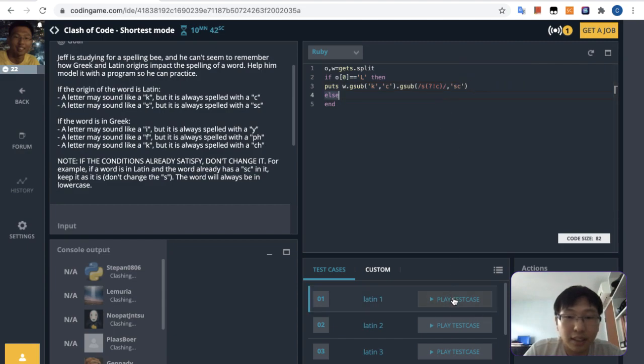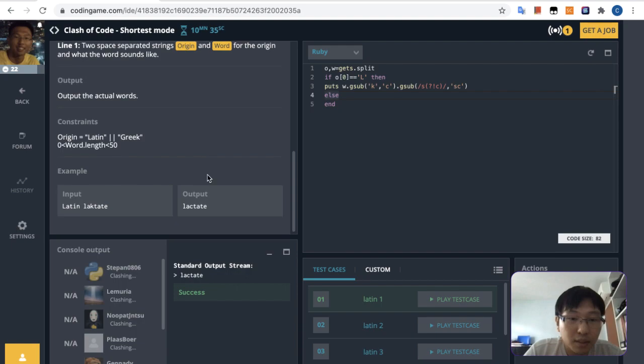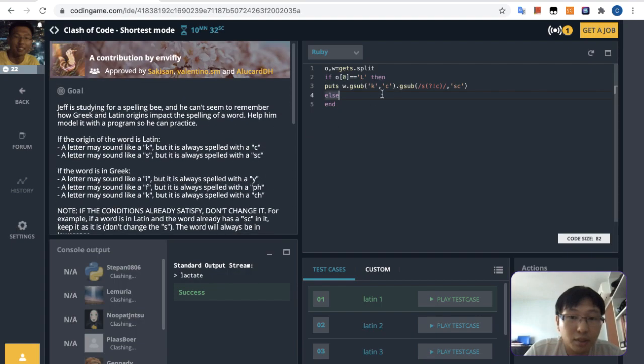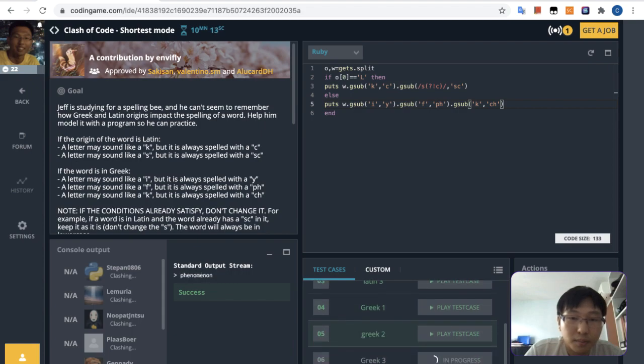Let's just try the Latin one. Let's just try this. Yeah. So here is sub. Okay, so here we can do the same thing. Gsub i with y. Gsub f with ph. Dot gsub k with ch. Okay, very nice. Okay, so I guess this is it already.